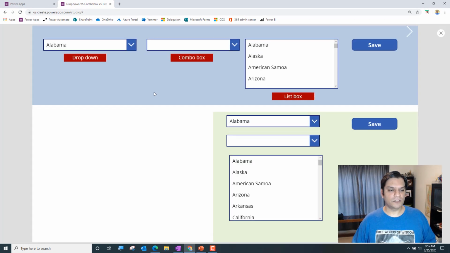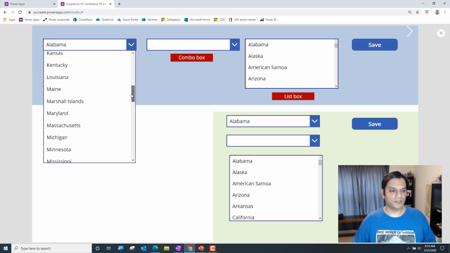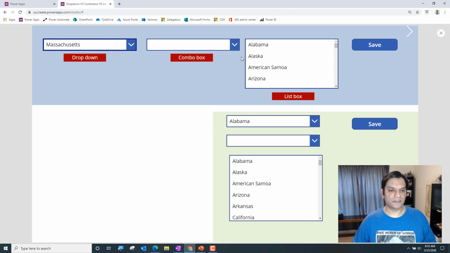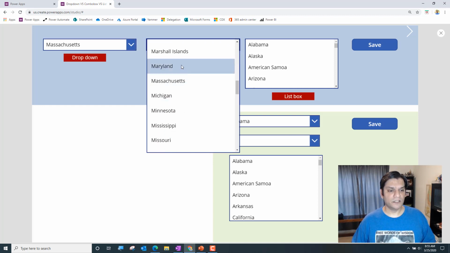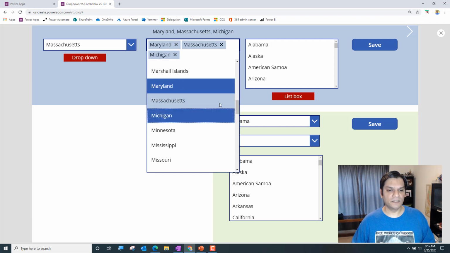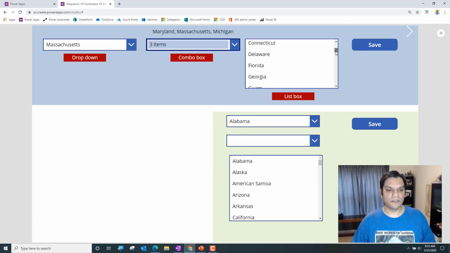Okay, so let's go ahead and select something. I'm going to arbitrarily select, say, Massachusetts over here. I'll actually try to maintain some consistency, so I'll do Maryland, Massachusetts, and Michigan. And let's do the same thing over here.